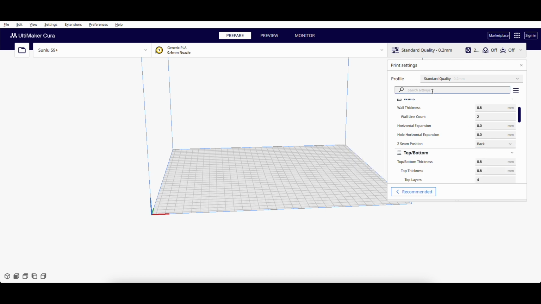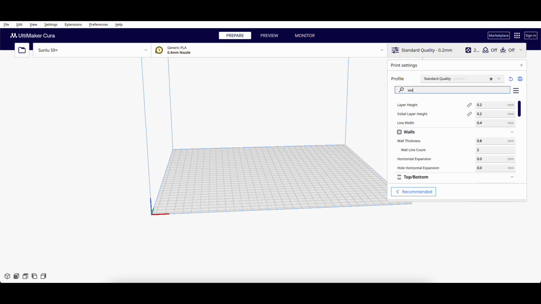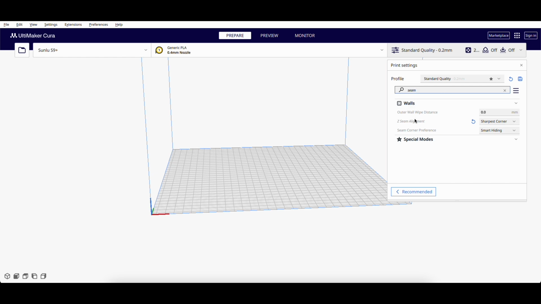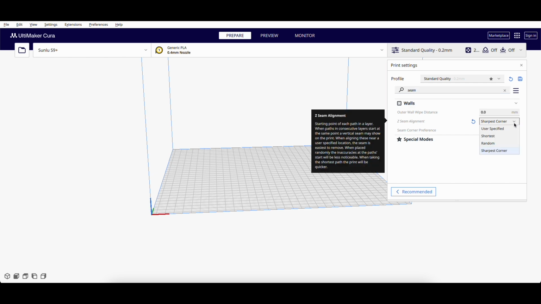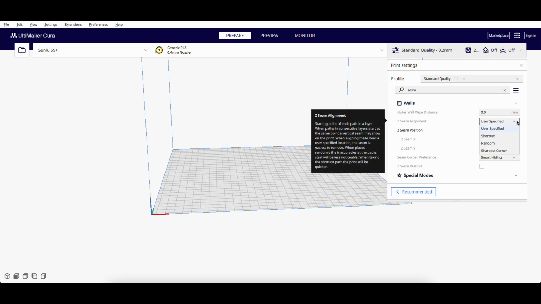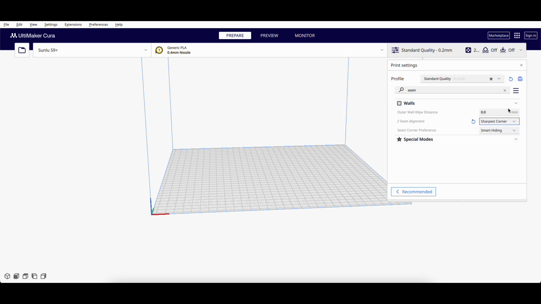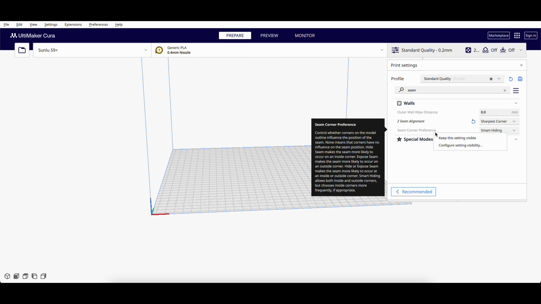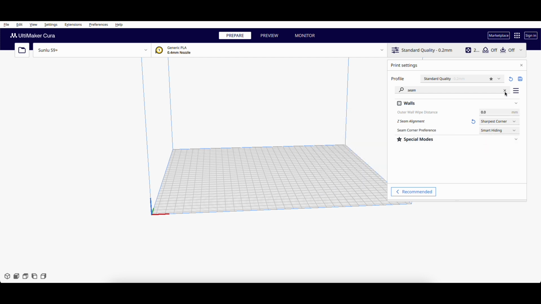I like to keep this seam hidden. So if you type in this search bar, if you go for Z seam alignment, instead of user specified, I like to keep it to the sharpest corner. That avoids you having those little blobs when you change the layer. You notice here the option wasn't in the original list, so I had to search. If you right click and keep the setting visible, it will now become part of your original list, so you don't need to search for that every single time.